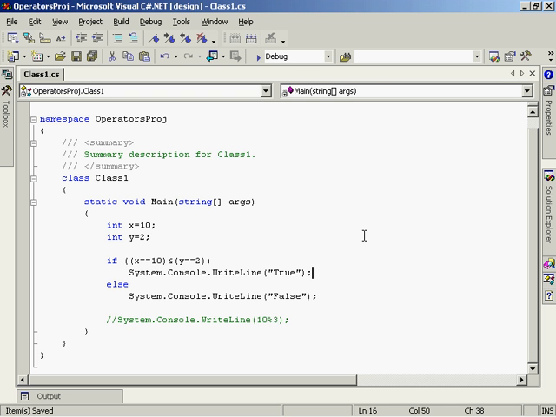In this example, I've created a couple of variables, x and y. X equals 10 and y equals 2. Now, using a logical operator, and, we're going to test the values of x and y and determine whether or not the expression as a whole is true or false.